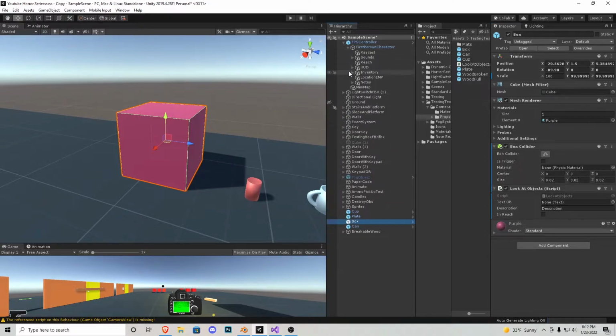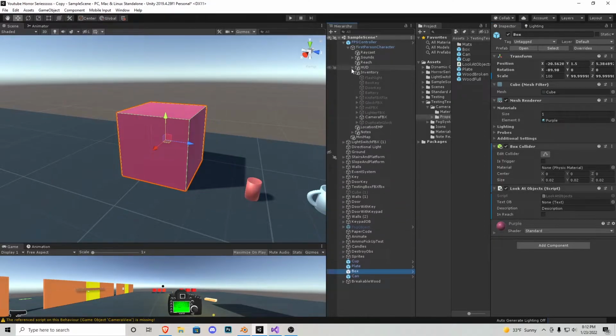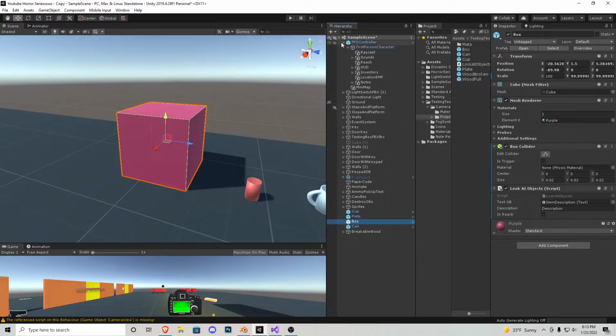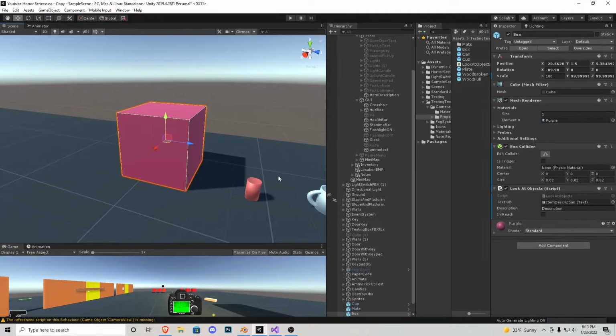So opening up the player again, we can go back in to our HUD, which is where I have all my text stored. And then we want item description right here in text object. We can close up the player once again. And now you'll see description, and you can literally write anything in here that you want.